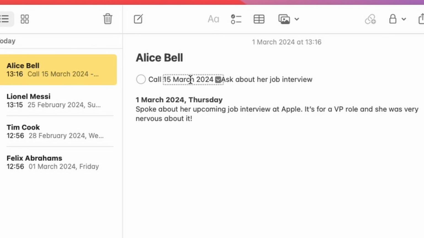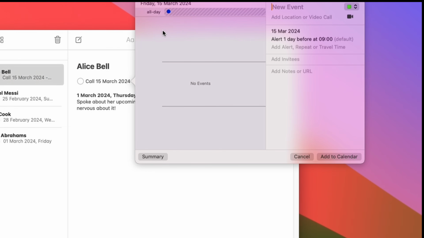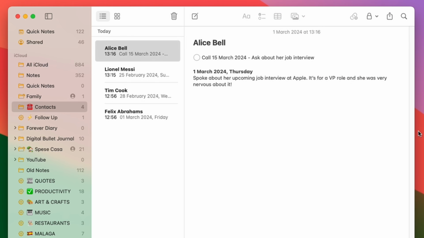And by the way, when you input a date in Apple Notes, the app will pick it up as a potential date for an event. So you can click on it and create an event that you add to your calendar, which may be useful to remember things. Another interesting thing is smart folders.